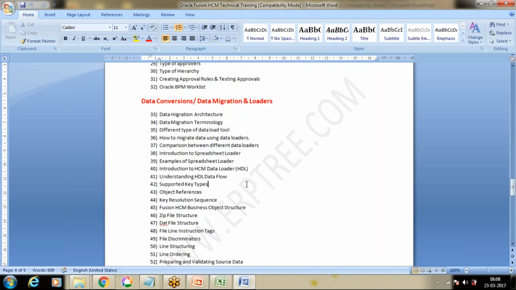Then understanding how the HDL works, like how the HDL data flows, and what types of HDL files we have when we load the data. While loading the HDL, we have many concepts like supporting key types, which are basically used for referring to different types of objects. Then we have the object references, like which object can reference which object, that is, the hierarchy and connection between different business objects. For example, an employee's personal data is related to the employee's employment details. These are the object references.